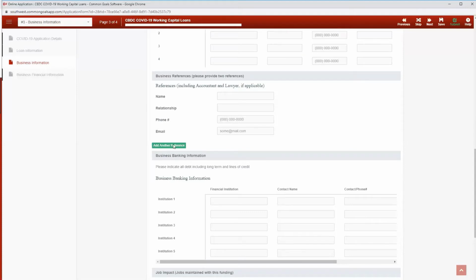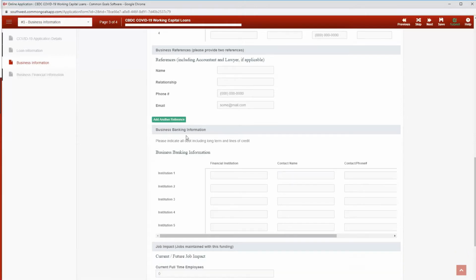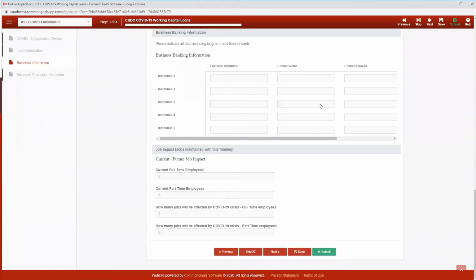References, it's not necessary, but if you do have references, please include them within the application. Business banking information, if you want to include it, please go ahead and include that within the application as well. And the job impact, so jobs maintained with this funding. So current full-time employees, please include current part-time employees. How many jobs will be affected by the COVID-19 crisis, or how many jobs have been affected by the COVID-19 crisis? This is full-time employees. And how many jobs will be affected by COVID-19 crisis for part-time employees as well too. So just like last section, once this is completed, you can go ahead and click next.